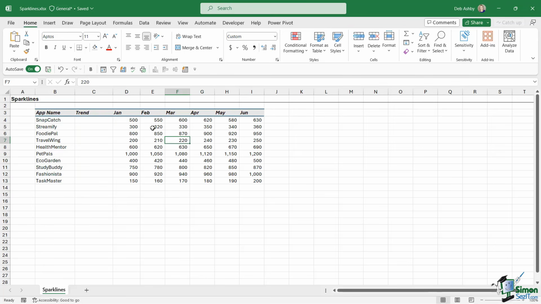Now, maybe I want to determine if there was a trend in sales between January and June. So this data is perfect for Sparklines. Now notice I've added a column C, called Trend. This is where we're going to put our Sparklines. You don't necessarily have to have them here. A lot of people like to have their trends at the end, so maybe in column J. I'm just going to put mine here because I think they look quite effective.